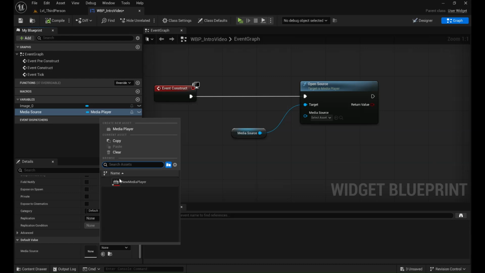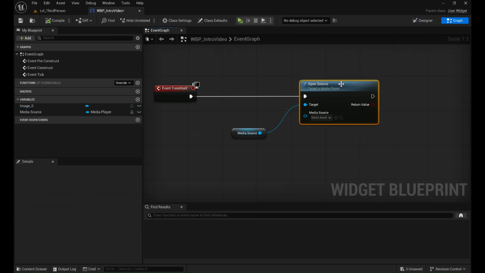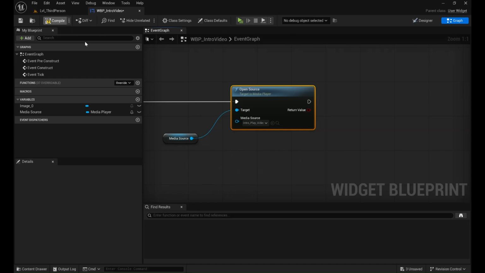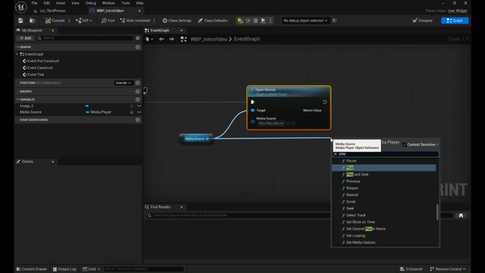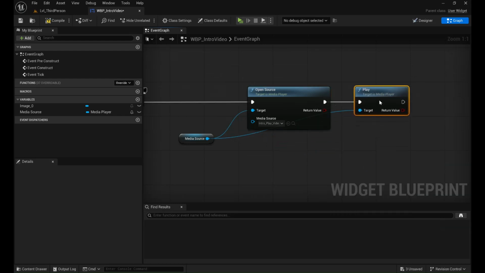When you click on the media source, it will automatically give you the option. Just select a new media player and compile it. Now for the open source, also select the intro play video and compile it. Now after media source, just search for play and connect it to the play.